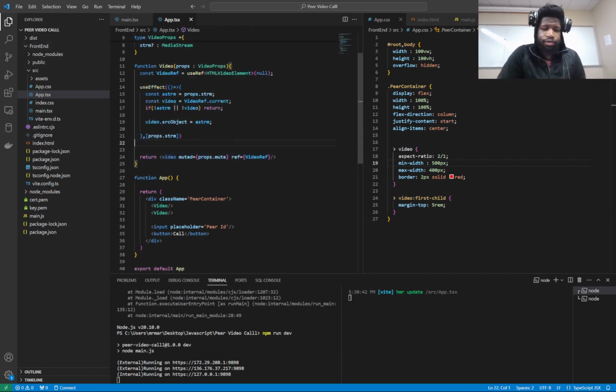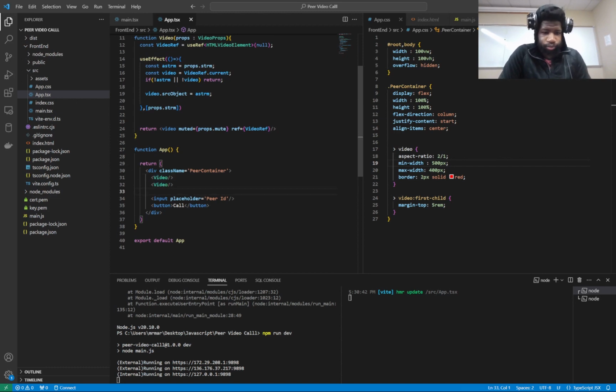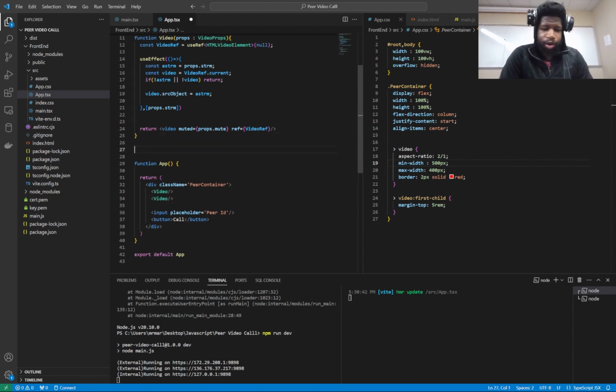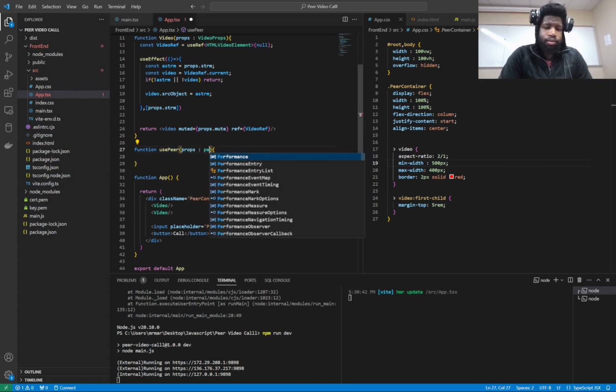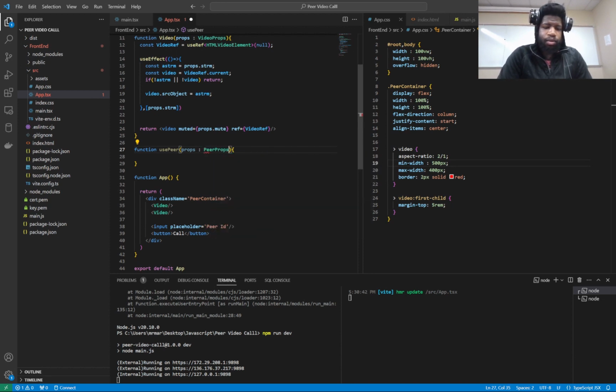So now we have our video refs, our custom videos. We can now work on the connection. PeerJS has a lot of stuff already predefined, so we just need to make our custom state handler. We're going to call it usePeer. It's also going to have its own input, so props, peer props.